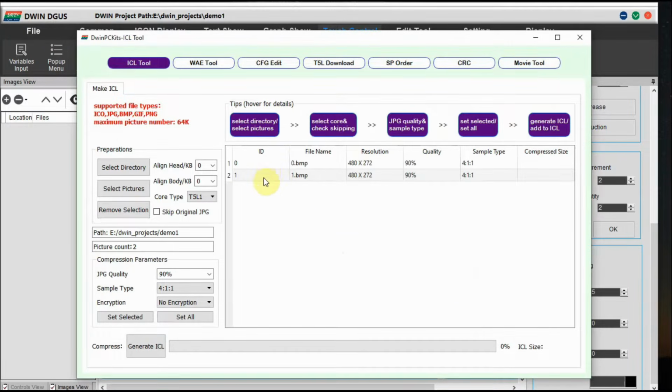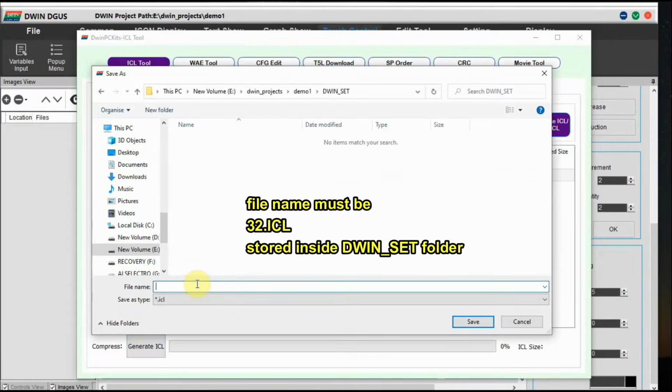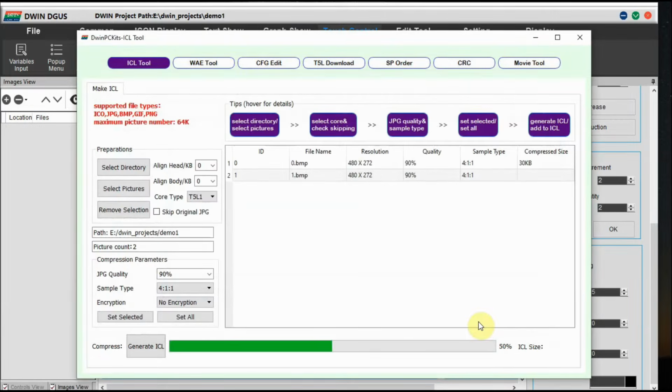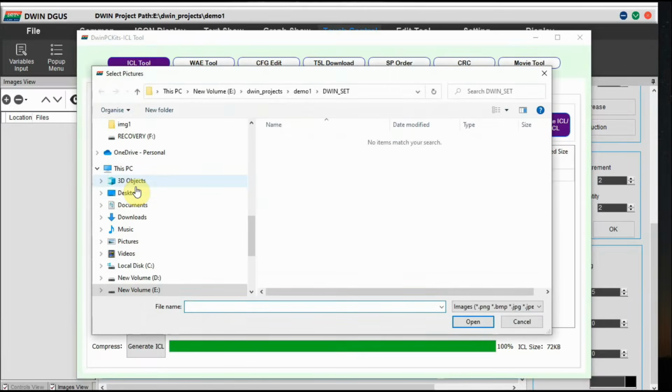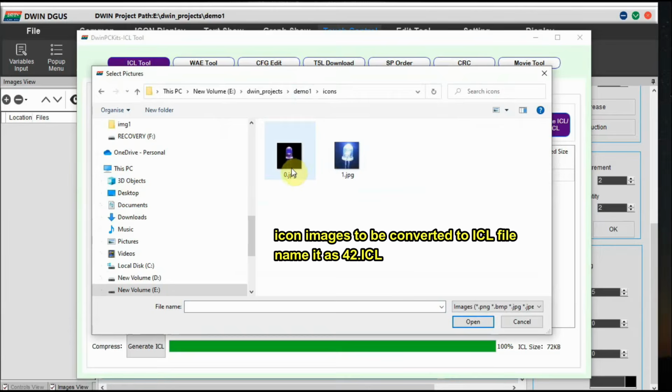The selected images should be listed on the center of the window, and click on generate ICL. It will take some time to generate .icl file. That is a compressed file. You have to name the file as 32.icl. No other name is allowed. You have to just provide a name 32. This is the memory location of the image file that the software will understand. This file to be stored under the DWIN_set. So all files to be stored inside the DWIN_set folder, which will be copying and pasting into the SD card.